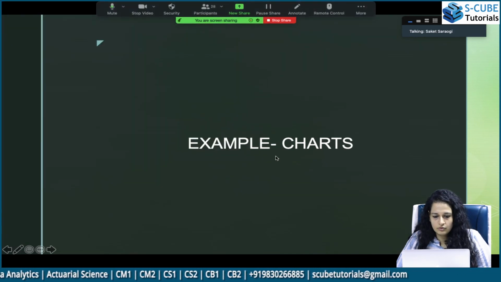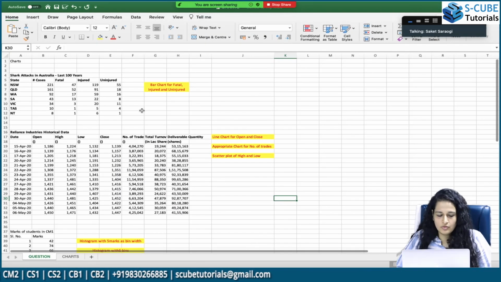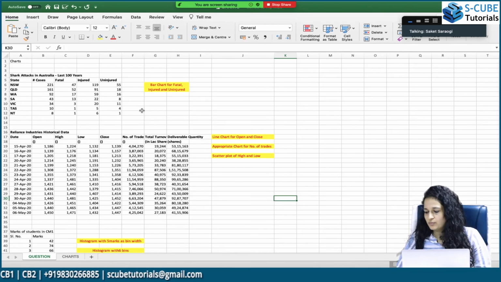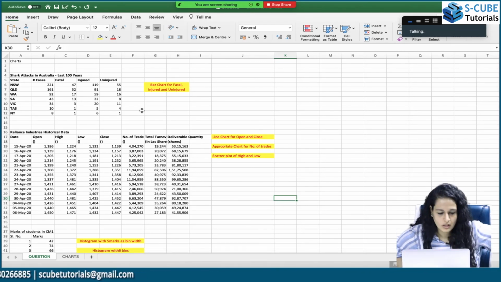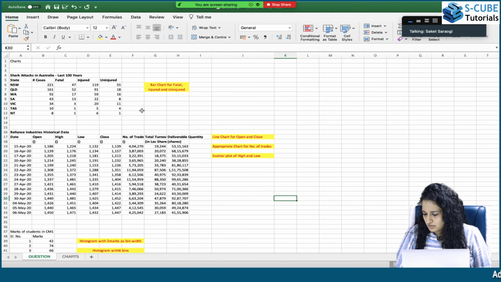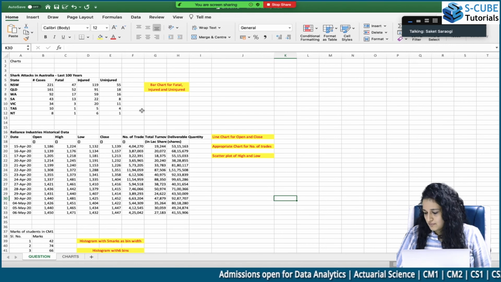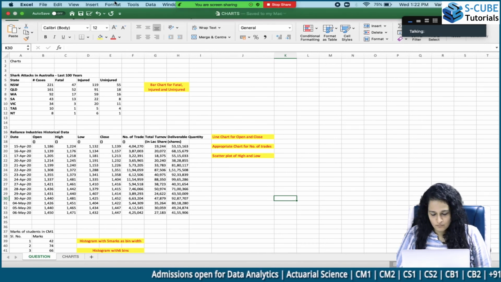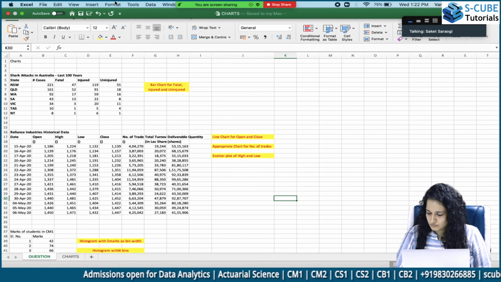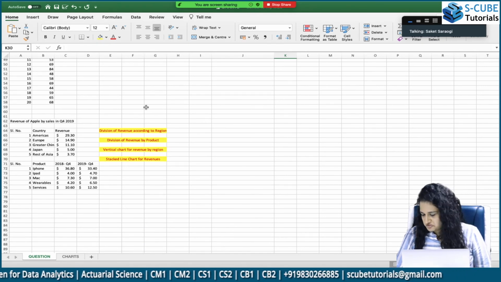Okay, then let's move on to our example here. So, this is our question. This is different types of data that we are going through. What are the different charts that we are going to discuss today? One is going to be a bar chart, then we are going to discuss a line chart, then scatter plots, histogram, pie chart, and a stacked line chart.